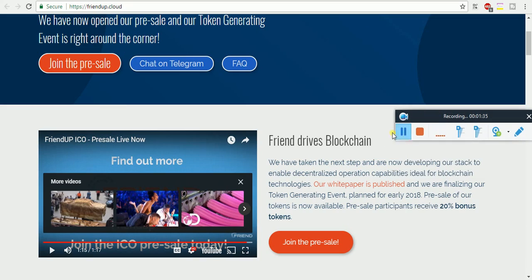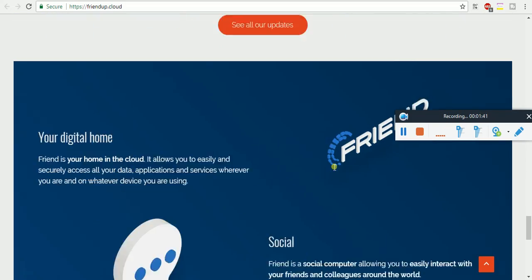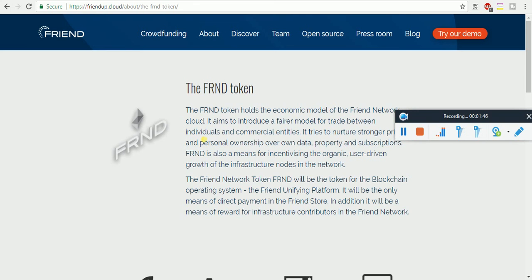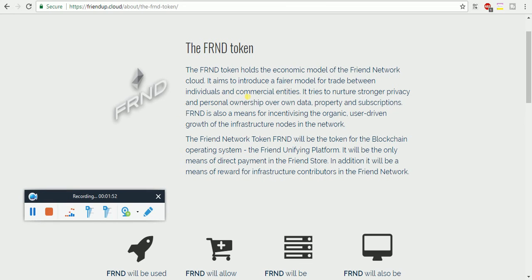So that's it. So what is a Friend token? The Friend token holds the economic model of the Friend network. It aims to introduce a fairer model for trade between individuals and commercial entities. It tries to nurture stronger privacy and personal ownership over their own data, property, and subscriptions. Friend is also a means for incentivizing the organic, user-driven growth of the infrastructure nodes in the network.